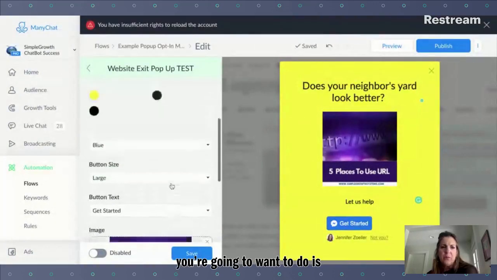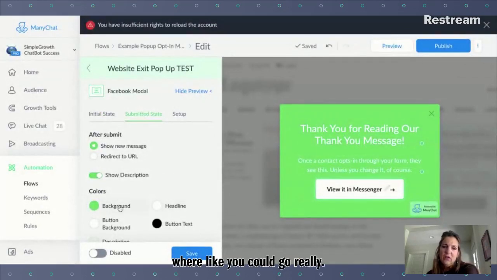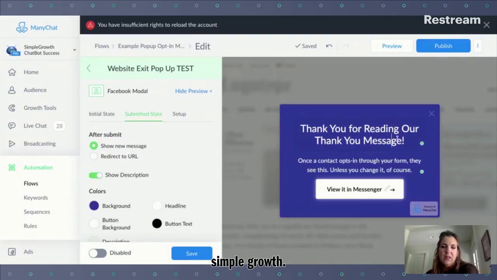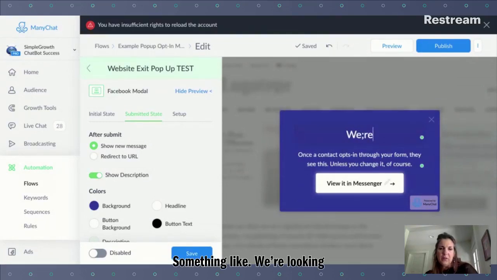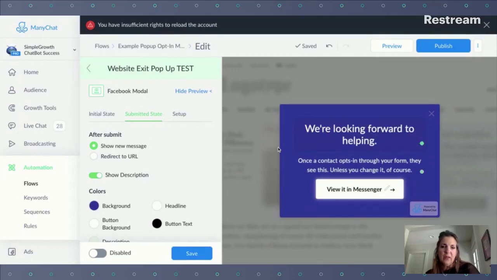Then what you're going to want to do is scroll back up to the top and do submitted state. And this is where you could go really on brand color now because they're in. So let's say I'm doing this for simple growth. Something like, you're looking forward to help. And then this is where you can change this language. So I like to tell them, head over to Messenger.